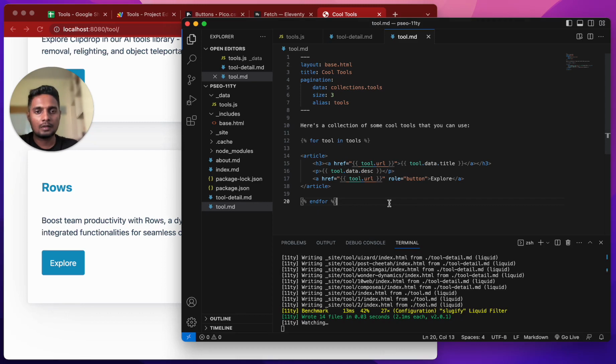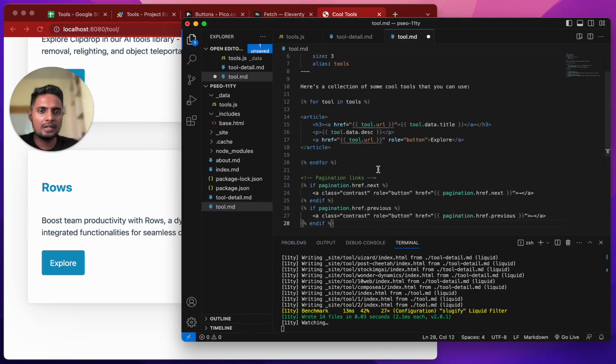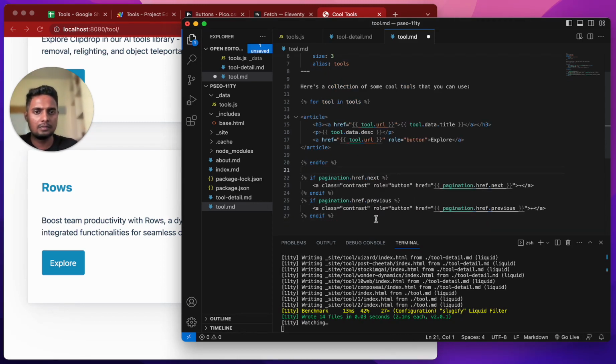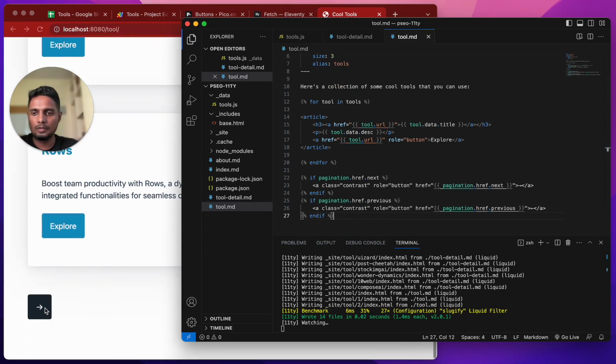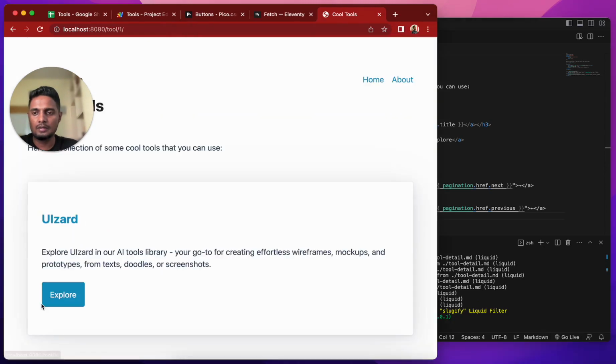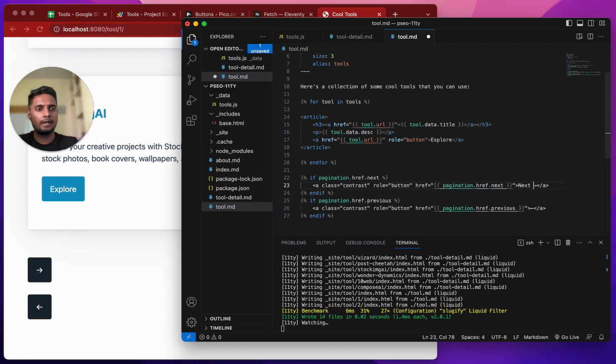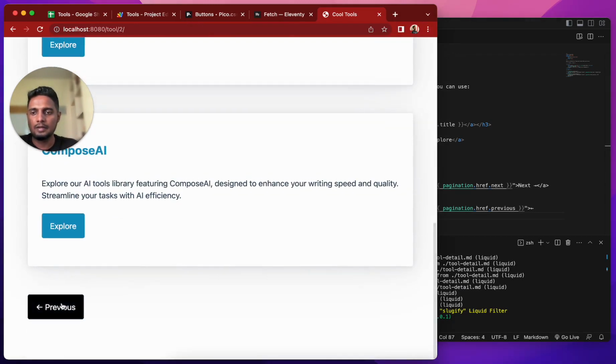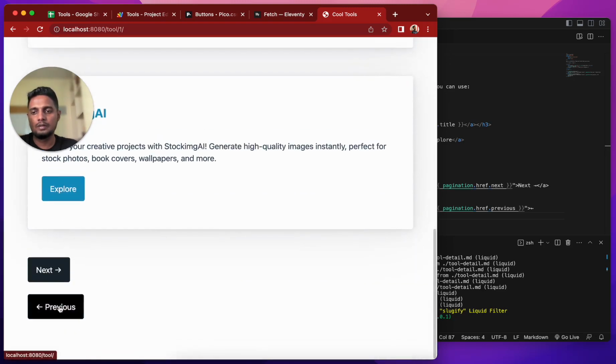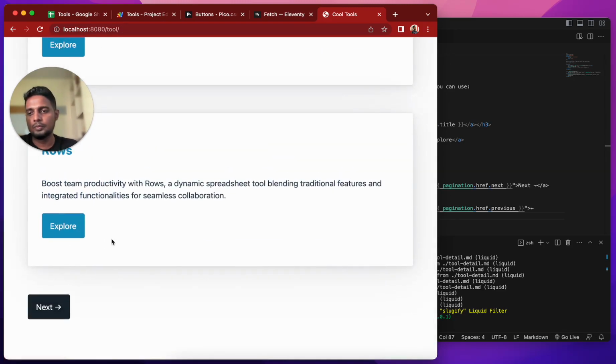You just need this. This is a comment, so we can remove that. You can see that the pagination is now being shown. Let's write the next and previous here. Yeah, you have next, and when there is no next item available, the next will disappear. You have previous, and when no previous is available, previous will disappear.